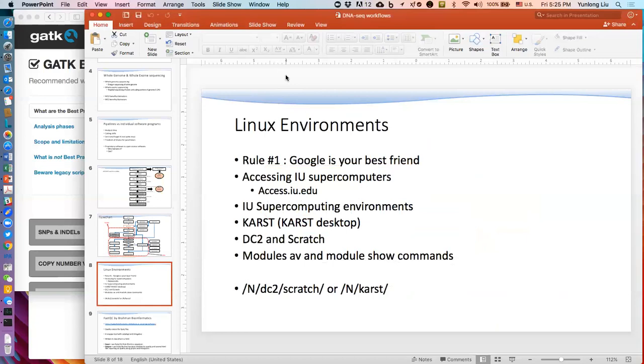Before I move on, are there any questions about pipelines, software, DNA-seq, whole genome, whole exome? Everybody feeling okay? Because you've got a midterm coming up next week, and I want to make sure that you're in a good place. Yes, ma'am.